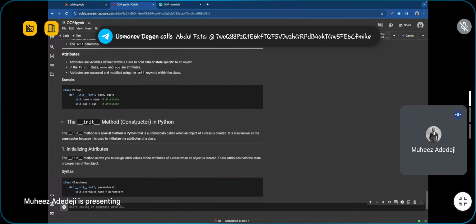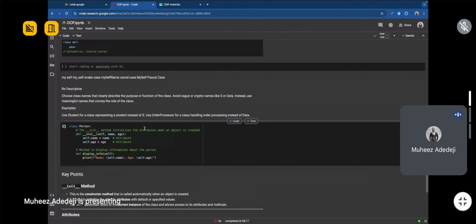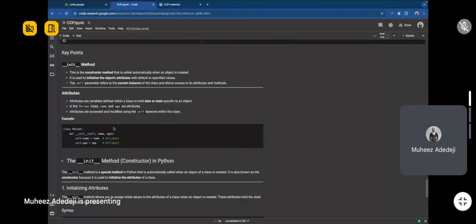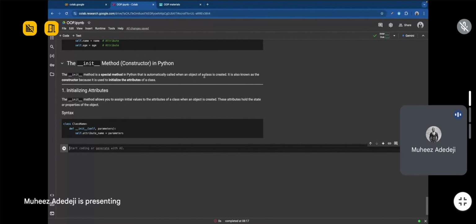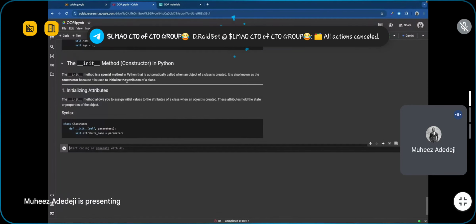So the init method, the constructor in Python. The init method is a specialized method in Python that is automatically called. I think we spoke about it already. It is automatically called when an object of a class is created. It is also known as a constructor because it is used to initialize the attributes of a class.